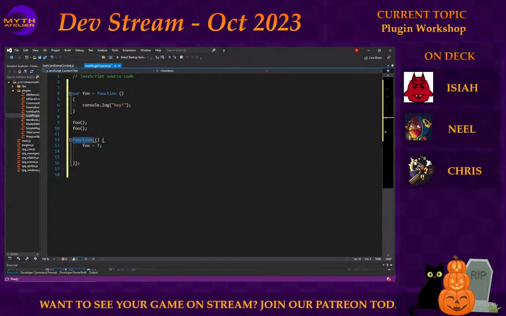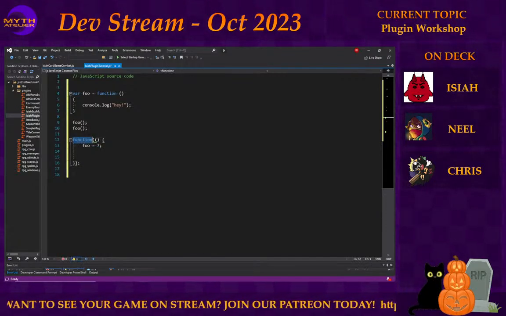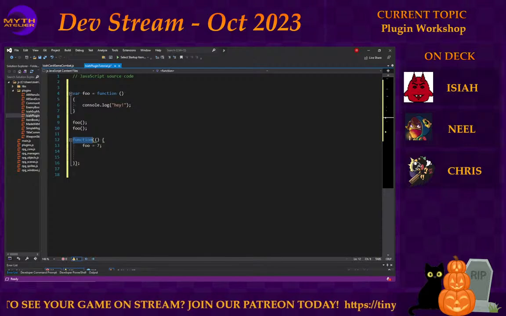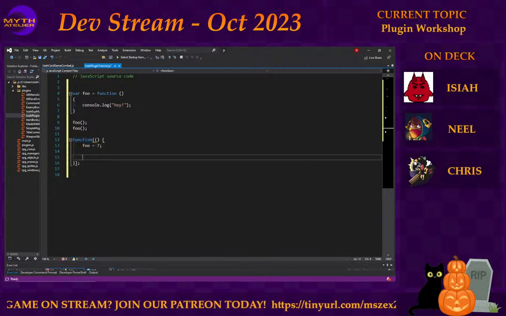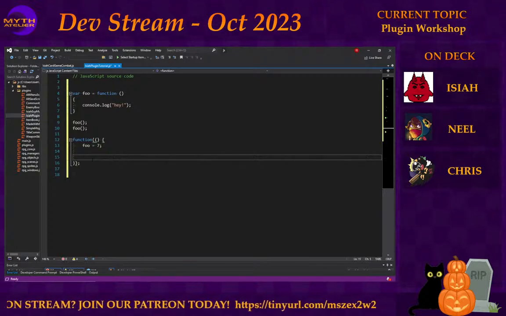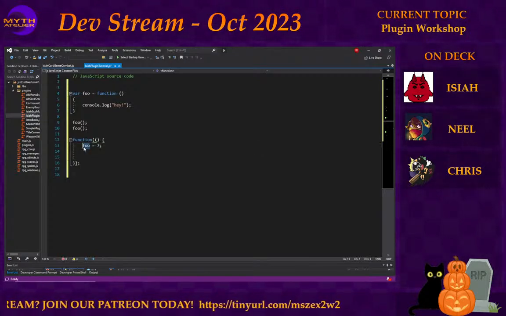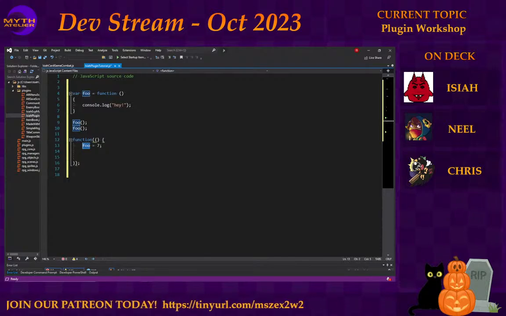But this just runs on its own, and then because we don't have a reference to it, we can never access it ever again. So it'll only really be run once. And it has the benefit of having the scope of variables.